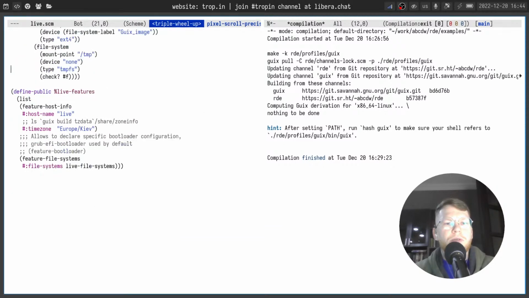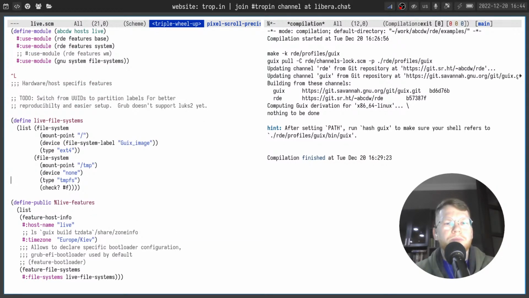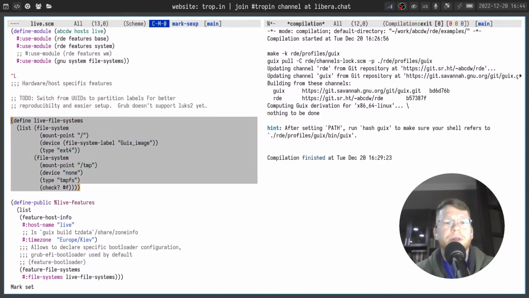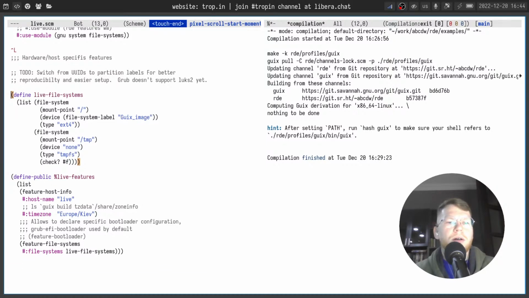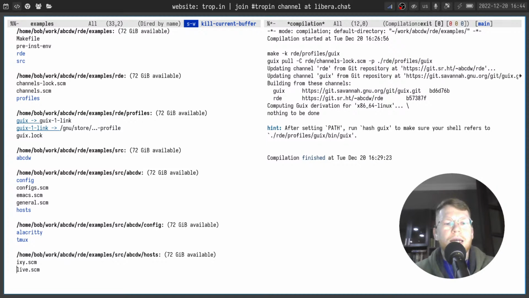The same thing for the live system. I'm not finished yet here, but we have a file system, maybe a different bootloader, and hostname and so on. That's it about host specific features.